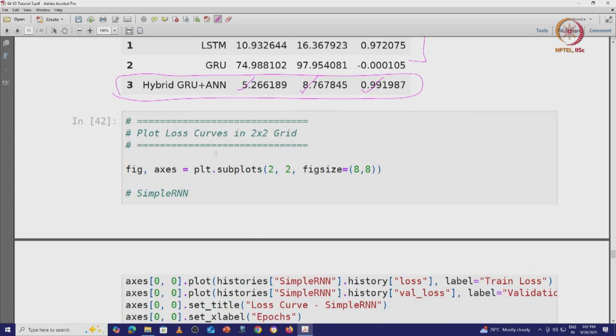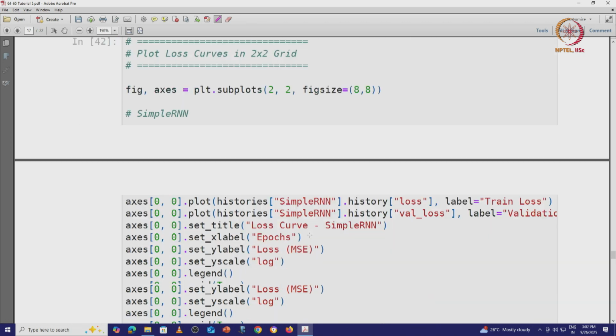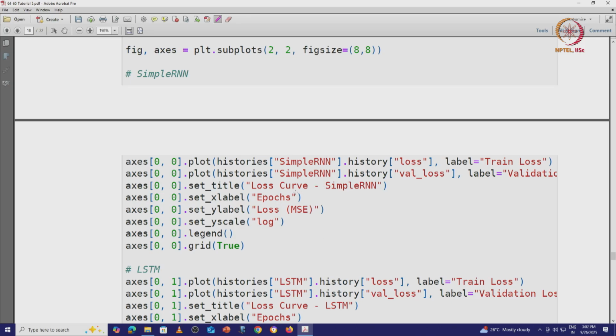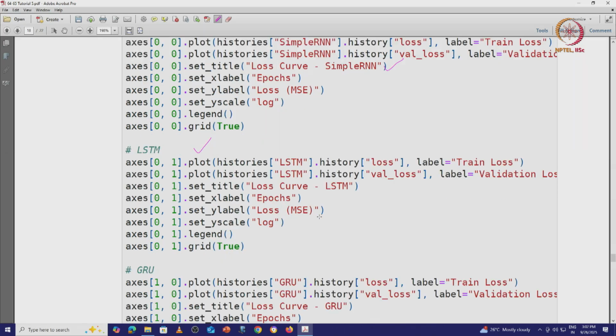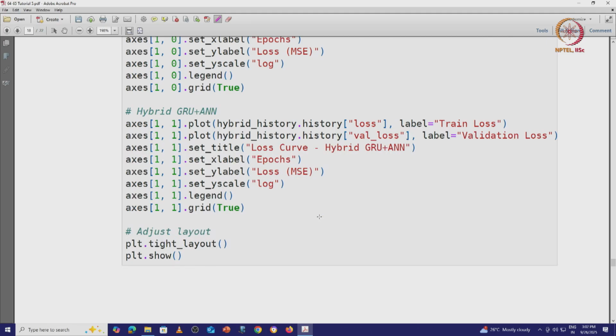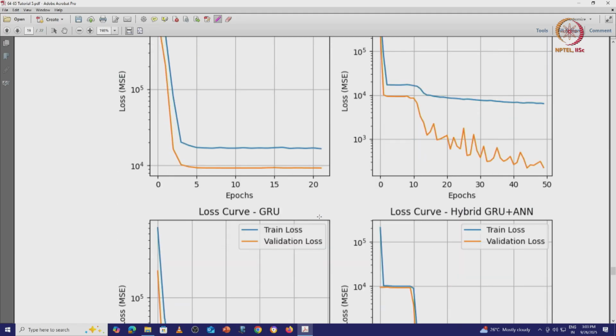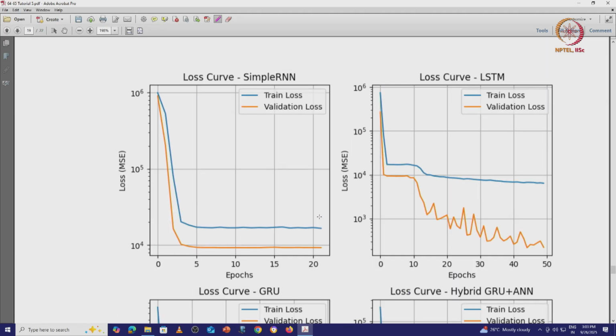Okay. And finally we can plot the loss curves. So this is what we are doing here. We are doing it for all the models, the simple RNN, the LSTM. We are plotting both the training loss as well as the validation loss on a log scale. The X label reads epochs and the Y label reads loss. So let us see how this looks. Okay, so this is a plot of the loss function.